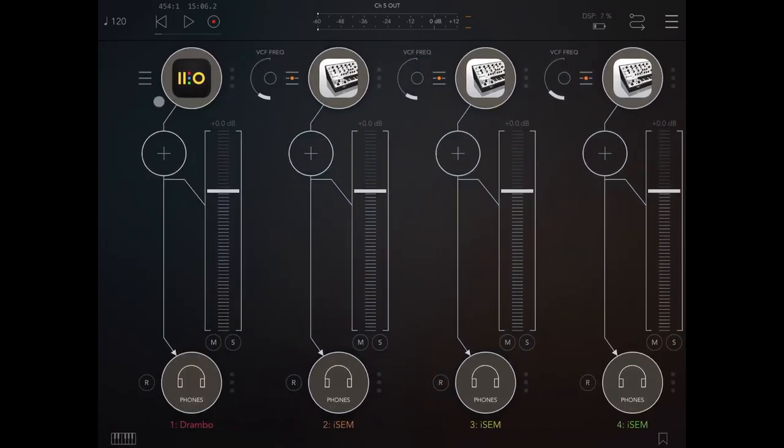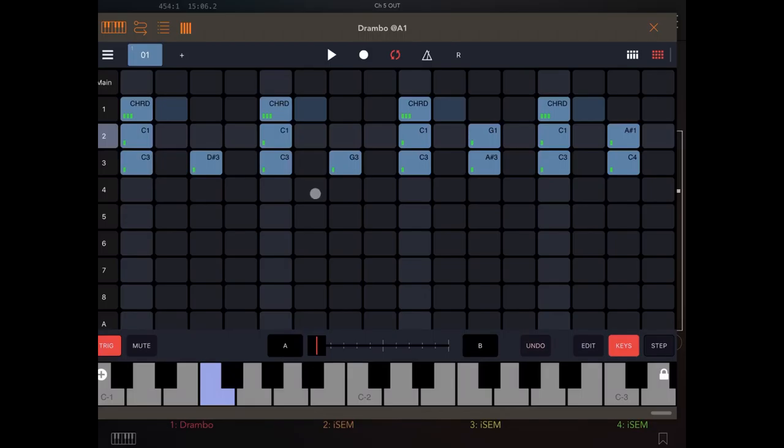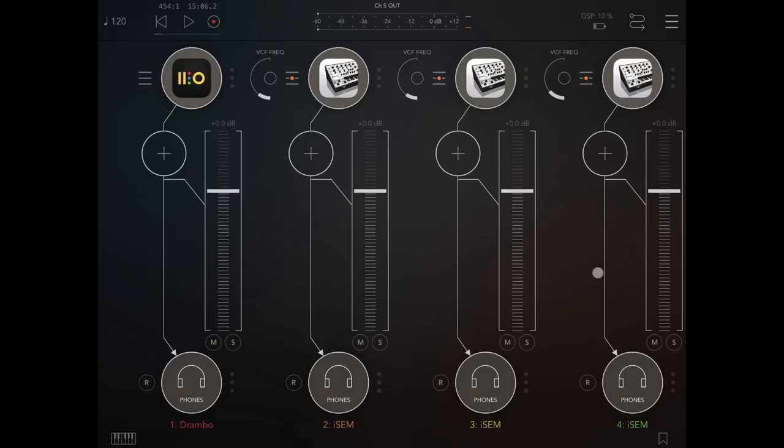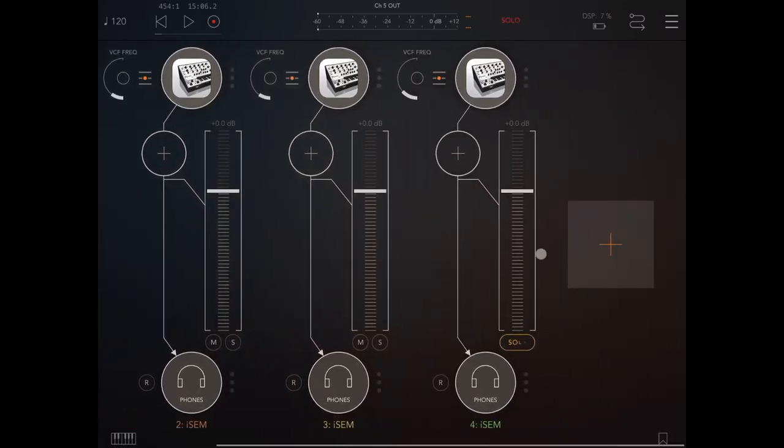Actually, before I go into that, let's open the Drambo session. And here you can see the three tracks. On part 3 you see the alternating pedal effect, C3, D-sharp 3, C3, G3 and so on. So let's solo that part 3 which is here, and let's click play.